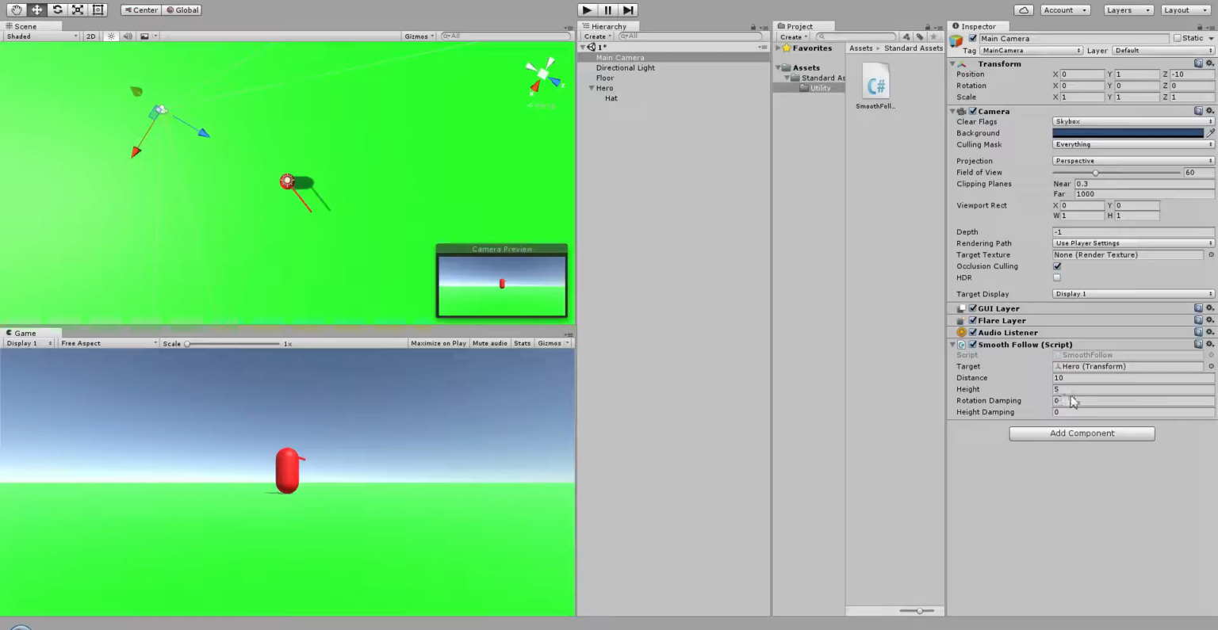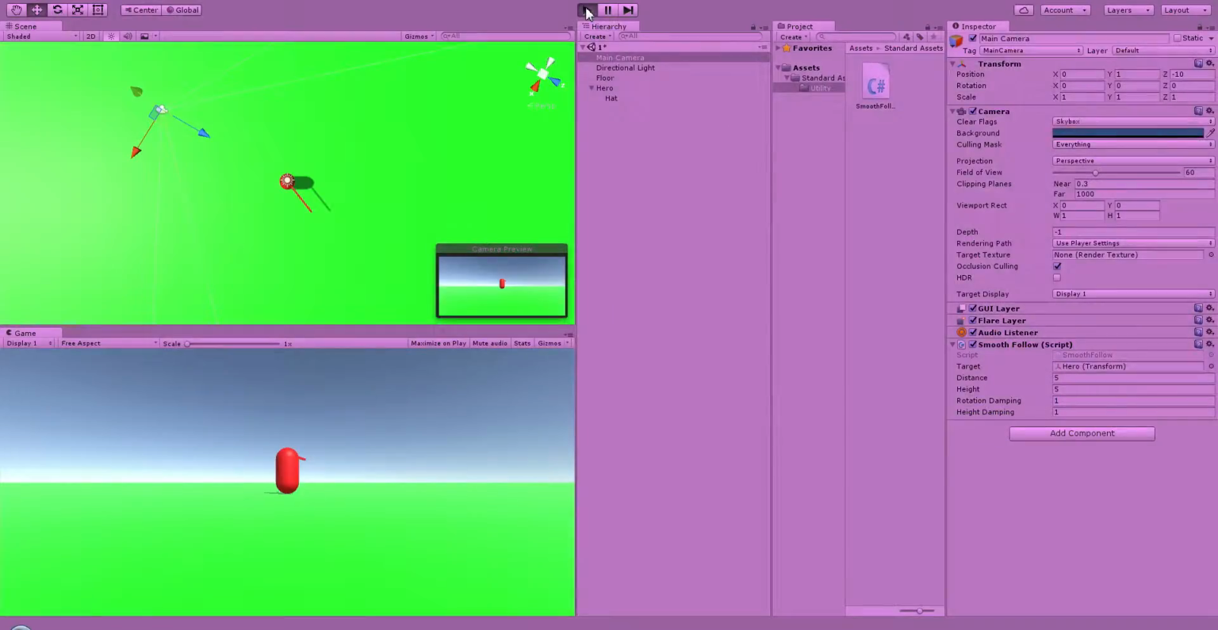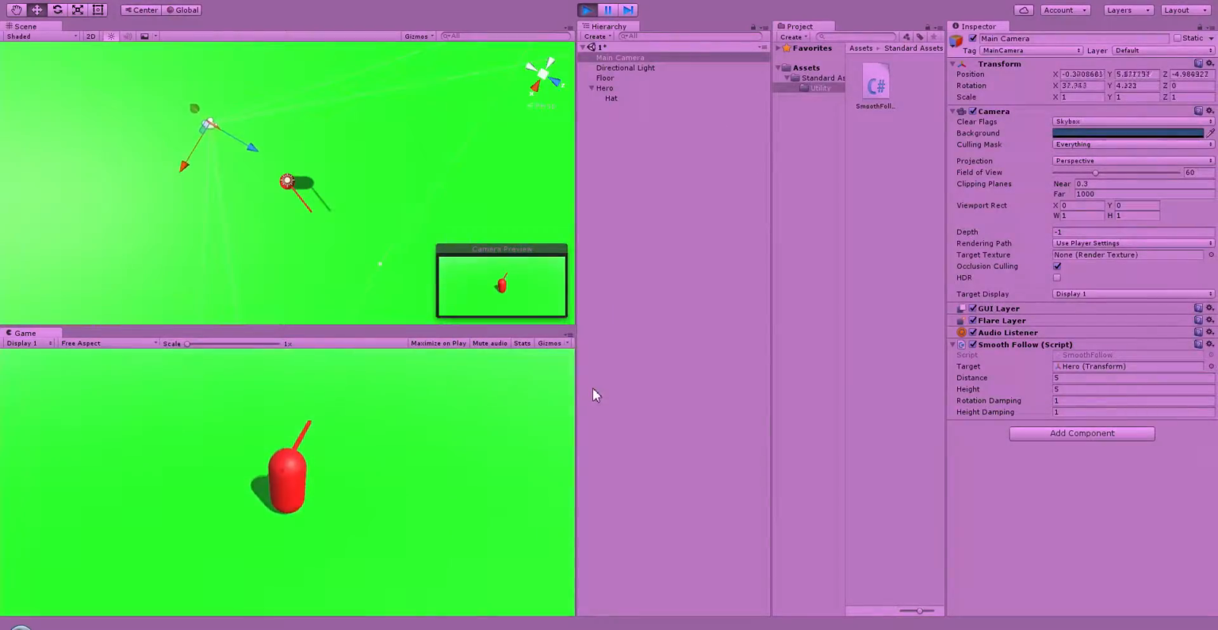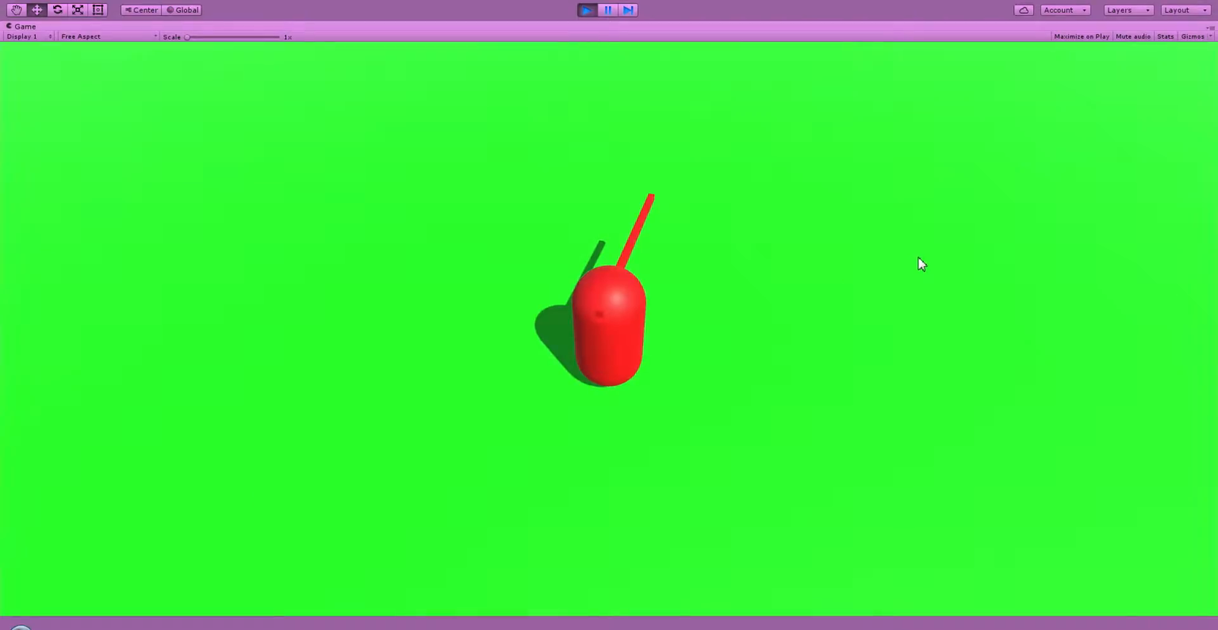And just to start, we're going to give it 5 and 5 and 1 and 1. And we're going to hit play. There we go. Now if we go to full screen, just to see what's happening, I'm turning to the left. The camera is following me. If I let go, it rotates back again.